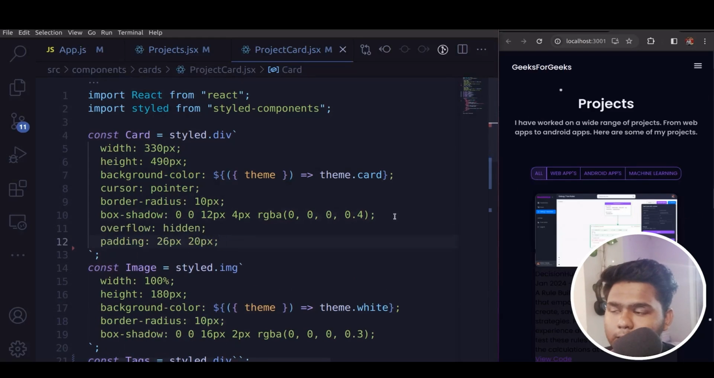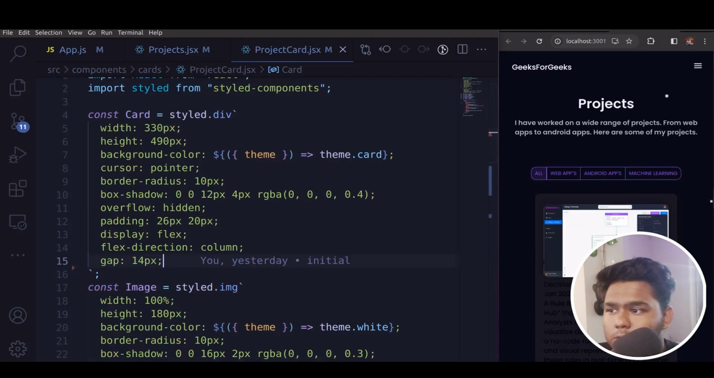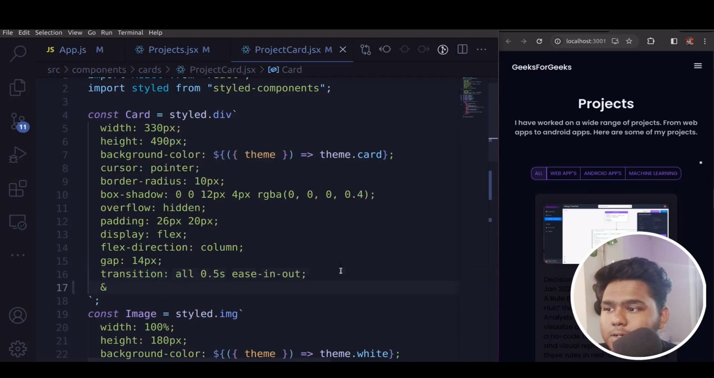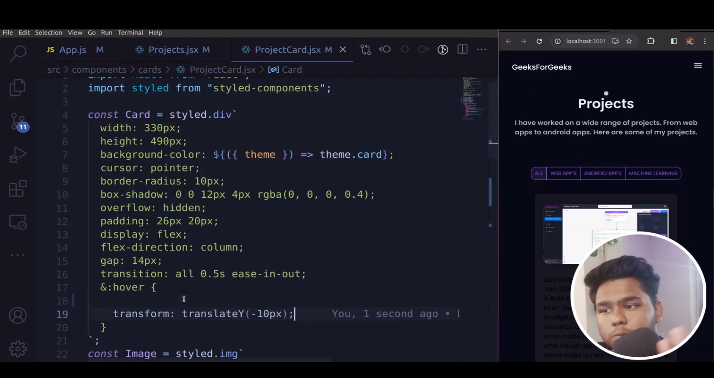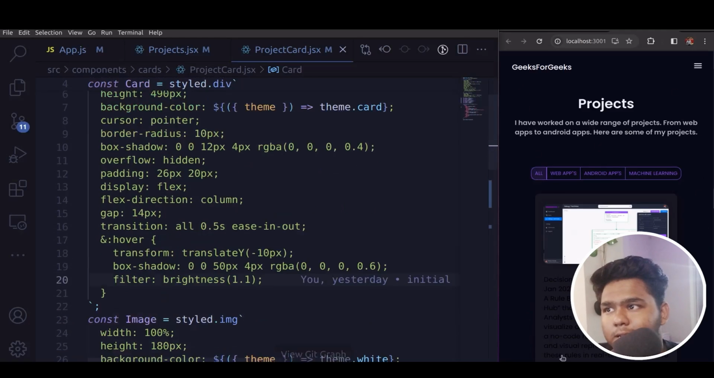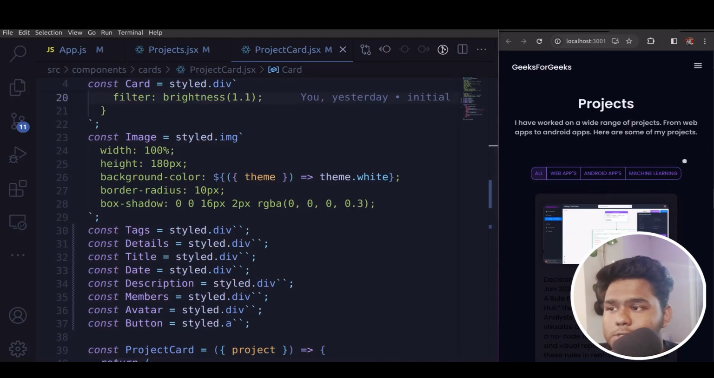So in card, add a padding of 26 by 20, add overflow hidden, add display flex, add flex direction column, add a gap of 14 pixels, and transition all 0.5 seconds. And in hover, we want to move the card upward. So I have added transform translateY, and then I have added a filter of brightness 1.1, right? For now, let's go with the tags.